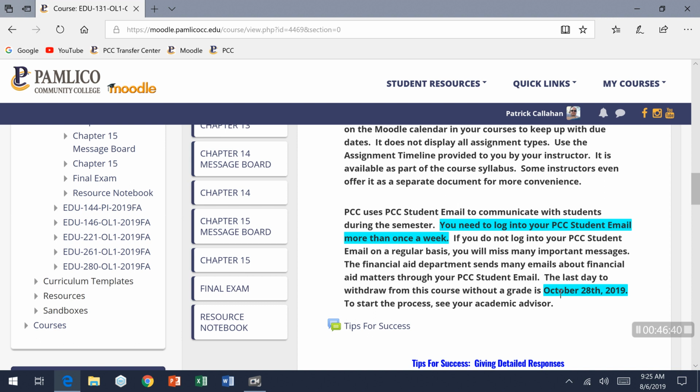And then I tell them what the last day to drop the class is. For an online class, the last day to drop it without a grade is the 28th. I tell them, if you want to drop the class, go to Student Services, get the paperwork started, then come see me and get my signature, and then we'll get you out of the class. After the 28th, they get to go down with the ship because you can't drop after that.